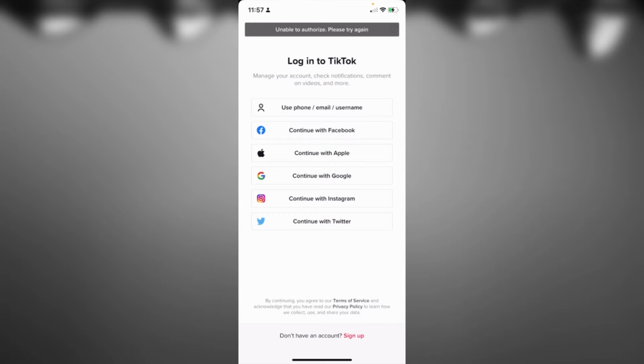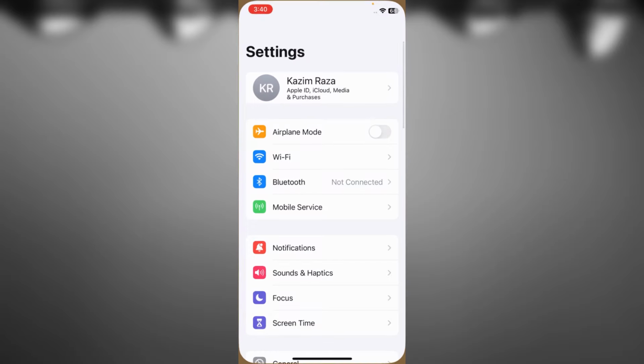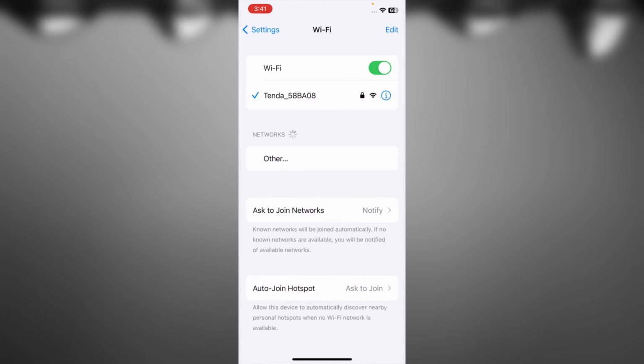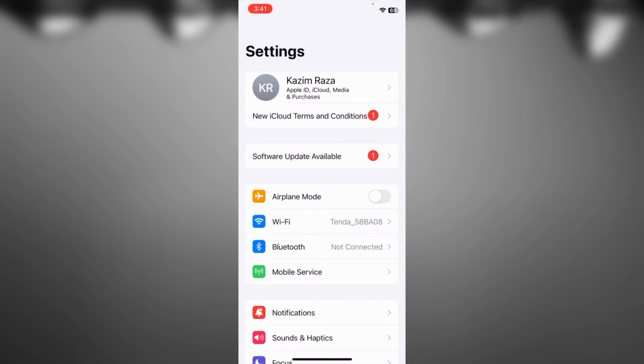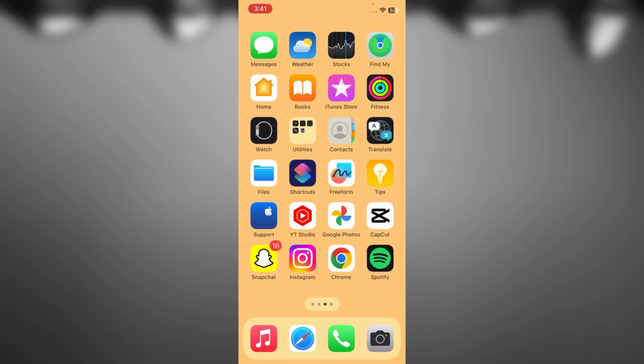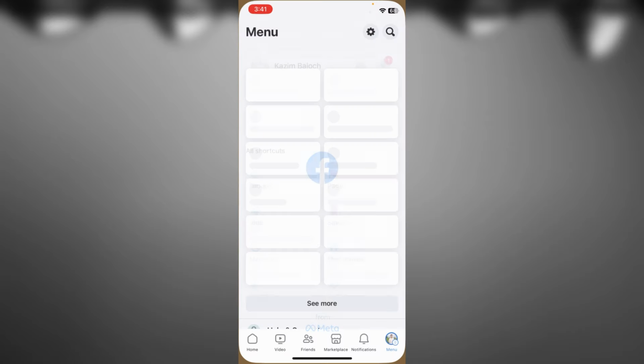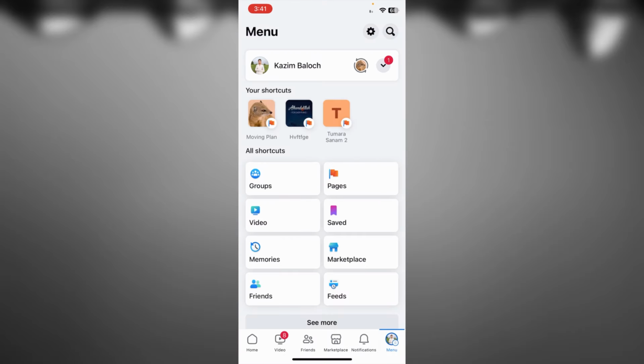First of all, you need to go back, and after this open your settings and click on Wi-Fi, and make sure that your iPhone is properly connected with a strong internet connection. After doing this, go back. If you want to log in to your TikTok with a Facebook account, simply open the app you want to log in from. For example, I want to log in to my TikTok account with Facebook.